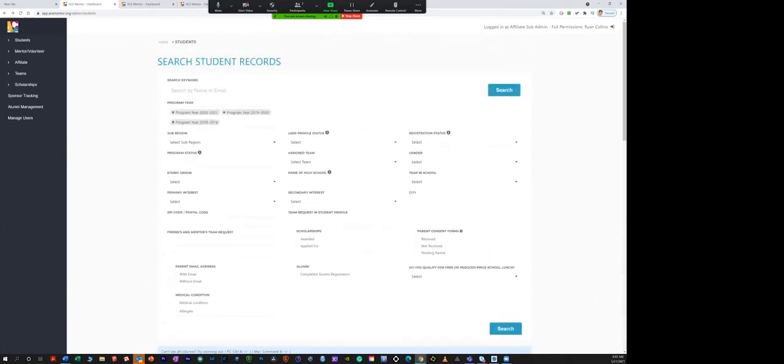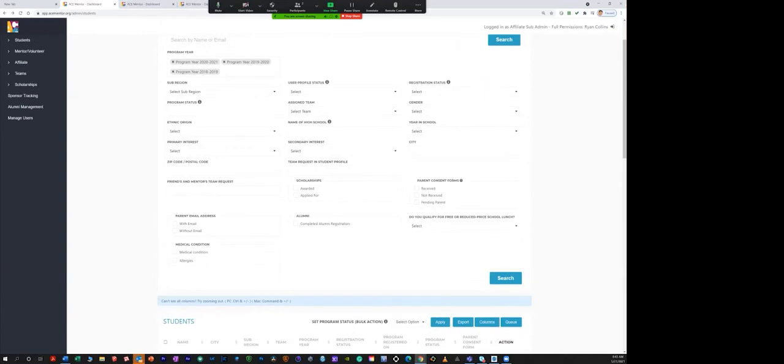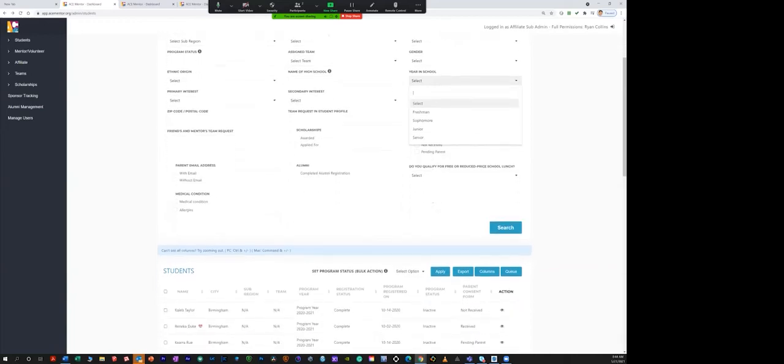You can filter it here, and if you wanted to find out something really quickly, you can filter a lot of things here, like which are seniors or freshmen. I can search a particular high school, or if you do teams, there's an option here, and also whether they had a parent consent form or not.